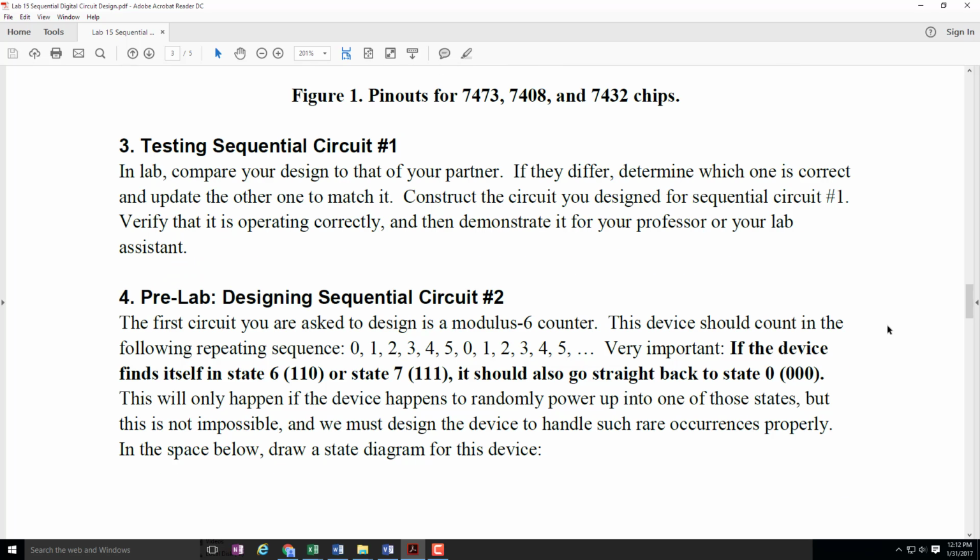Pre-lab number 2 is going to be a Modulus 6 counter. So it's going to count 0, 1, 2, 3, 4, 5. So that's 6 different states. That's why we call it Modulus 6. And then it goes back to 0. Remember that a regular 3-bit counter would go up to 7 and then back to 0. But here we're only going up to 5.